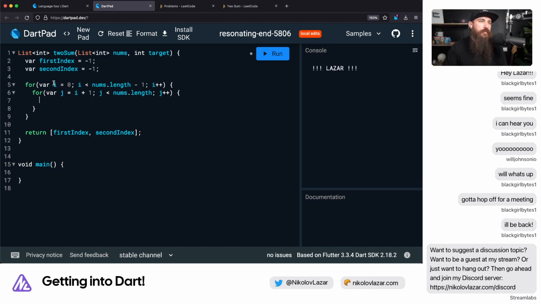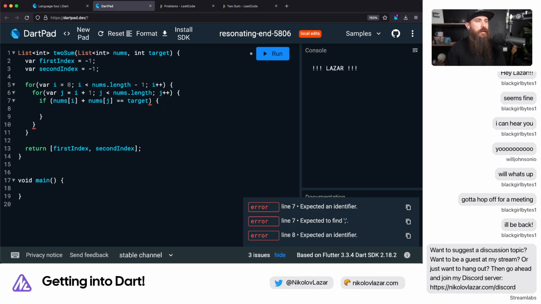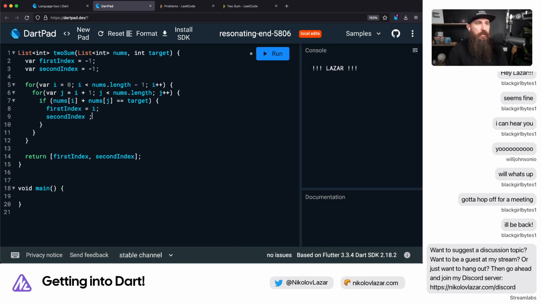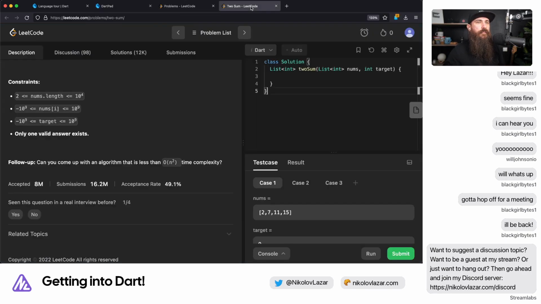Right, so we have e starting from 0 and j starting from the 1 next to it, and we can do if nums of e plus nums of j equals the target, then first index is e, second index is j, and then break. Is there a break thing in Dart? It should be. We want to stop when we're here, then we want to return this.